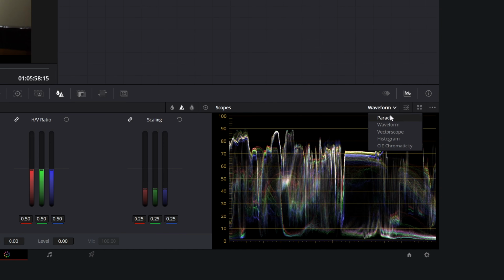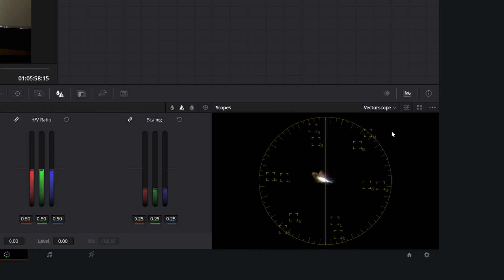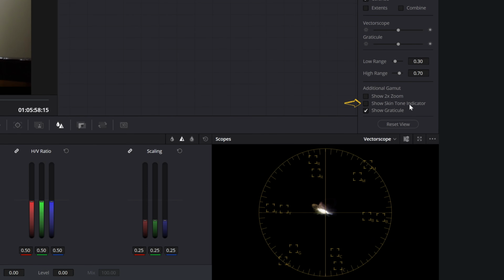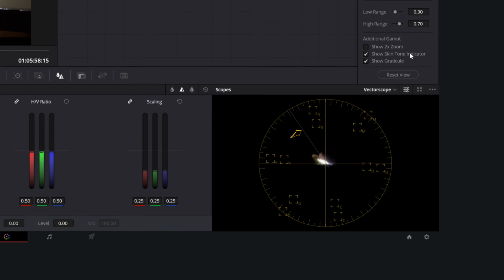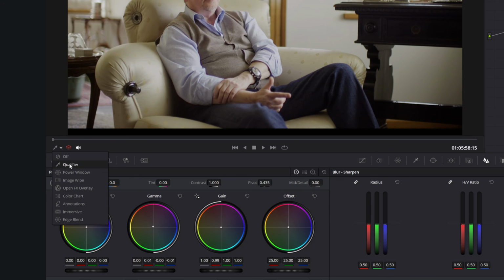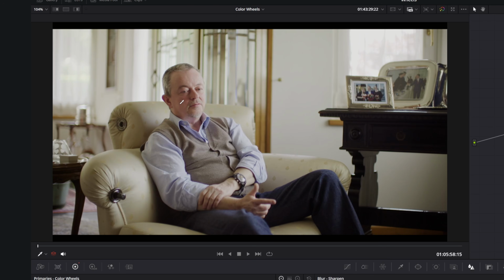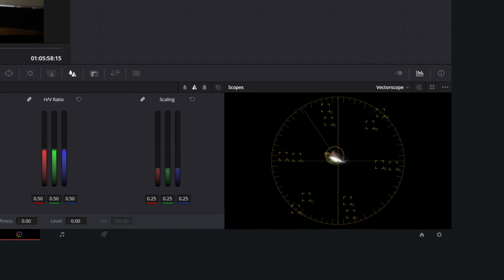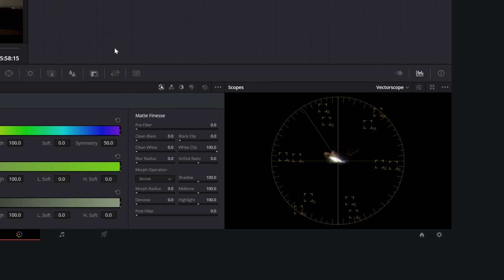In the scopes, I change the view to vector scope. Then open the menu and check the skin tone indicator. A line appears in the graph. This is the reference to where the skin generally sits in the color wheel. Now I can use the qualifier to see if the skin is in the right place, which it is in this case. If you don't see the qualifier, open the 3-dot menu and check Display Qualifier Focus.